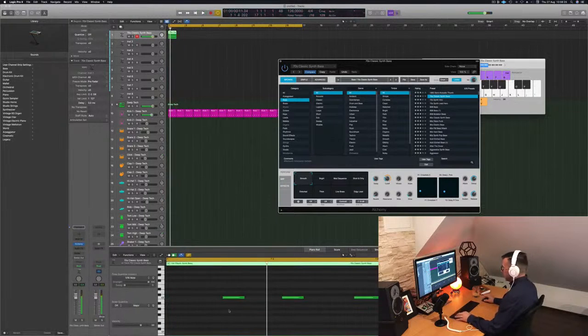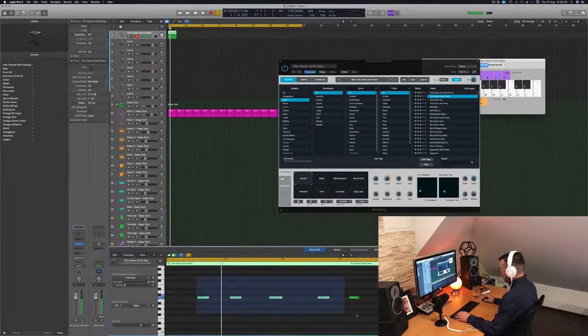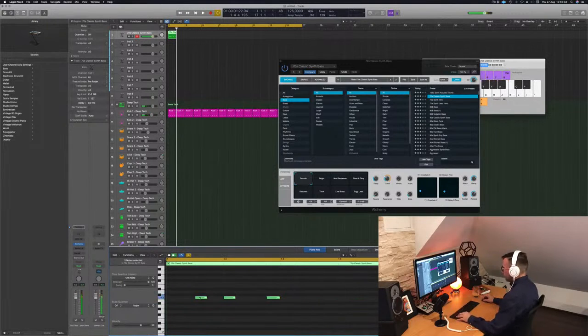So something like this, and then I'm gonna cue it. Okay, so as long as I have the first bars here.